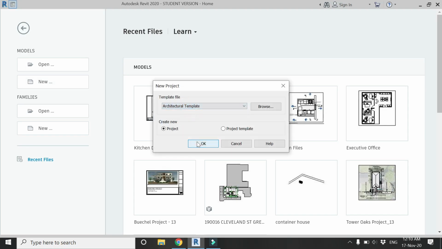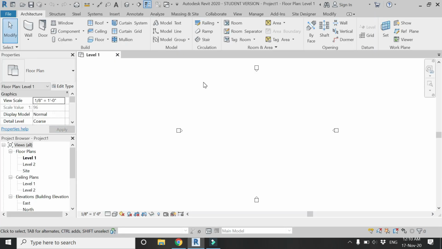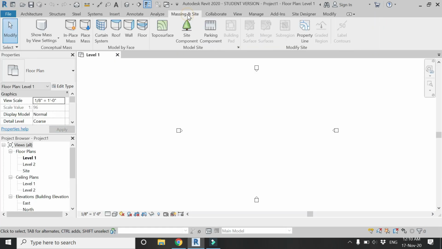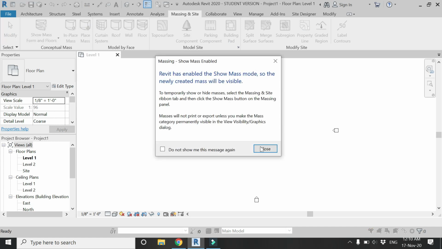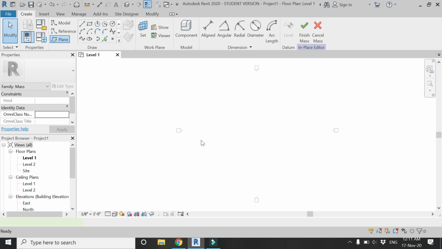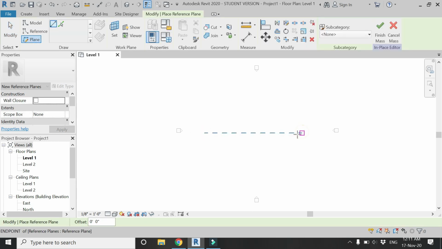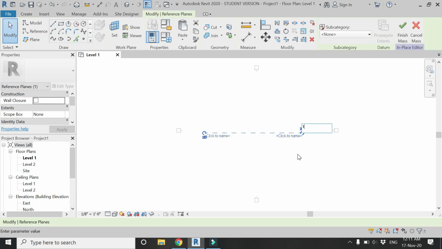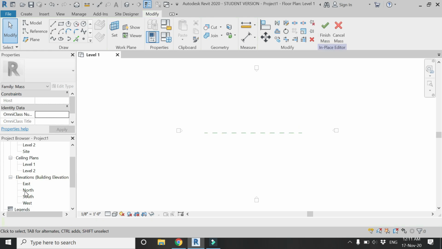Open a new architectural template file in Revit. In the meshing and site tab, click on in place mesh, click OK, and then select this reference plane. The shortcut key is RP if you want to use it, and then assign a name to this reference plane. I have named it 1.